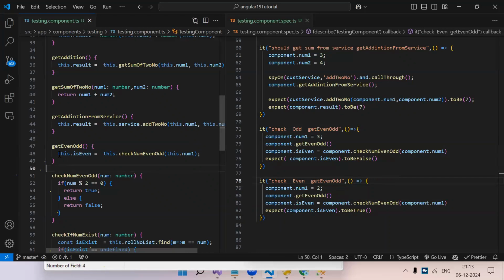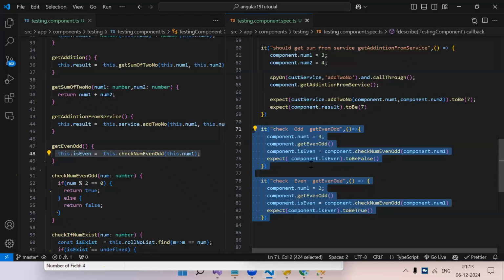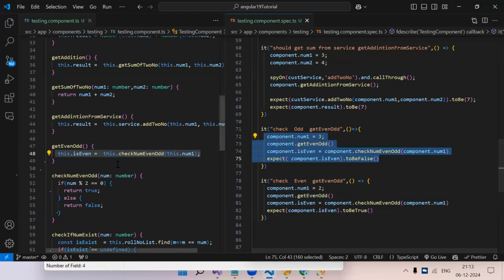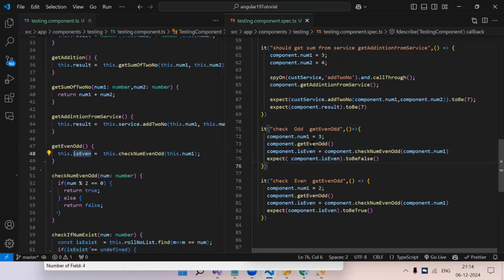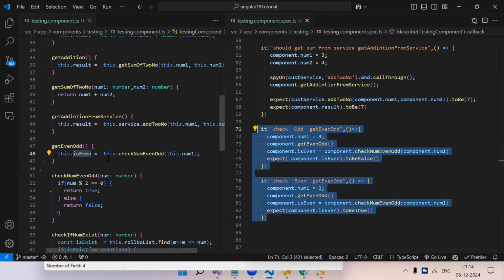So see, it was a one line code, but for that we have to create two test cases, and so much logic we have to write in the test case. Whatever logic we had over here, we have to check what value this variable is going to have. We are going to have either true or false. So that's why we have to write two test cases, one for checking the even and one for checking the odd. So this is how we write the test case for a simple even odd function.